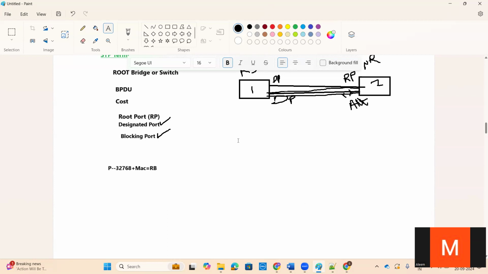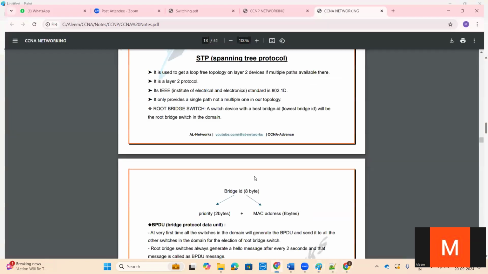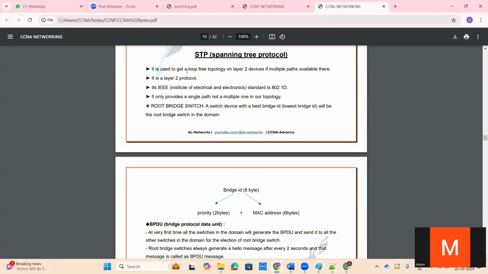First of all, all the bridges always generate BPDU packets. BPDU, Bridge Protocol Data Unit. So here I'll show you something in the description. Spanning Tree Protocol is a layer 2 protocol. It is used to get a loop-free topology on layer 2 devices where multiple paths are always available.